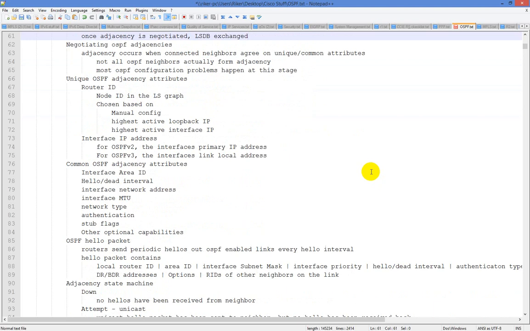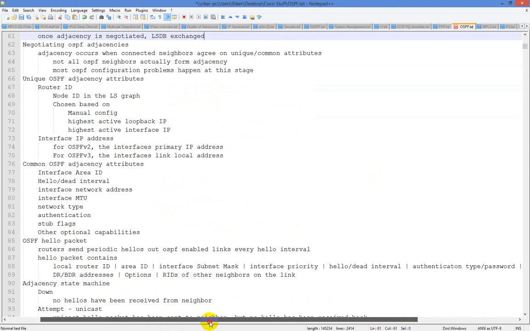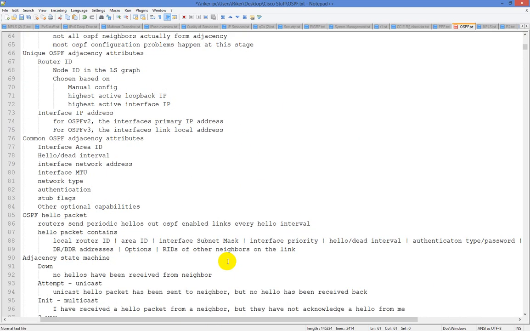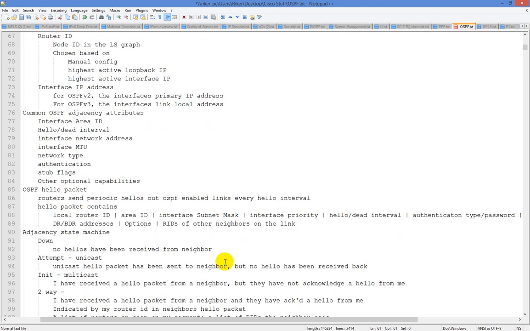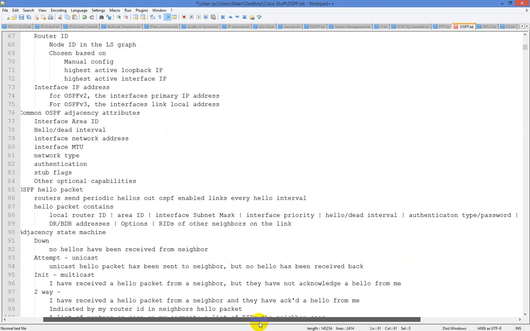So now when we get into the OSPF hello packet, it starts getting kind of interesting as to how it all breaks down. A router sends periodic hellos out OSPF-enabled links every hello interval, which is every 10 seconds or every 30 seconds. The hello packet contains the local router ID, the area ID, the interface subnet mask, interface priority, hello and dead interval, authentication type and password, and the DR and BDR addresses. Options, and the router IDs of other neighbors on the link. So, if you hadn't noticed, this is much more complicated than EIGRP out of the gate.